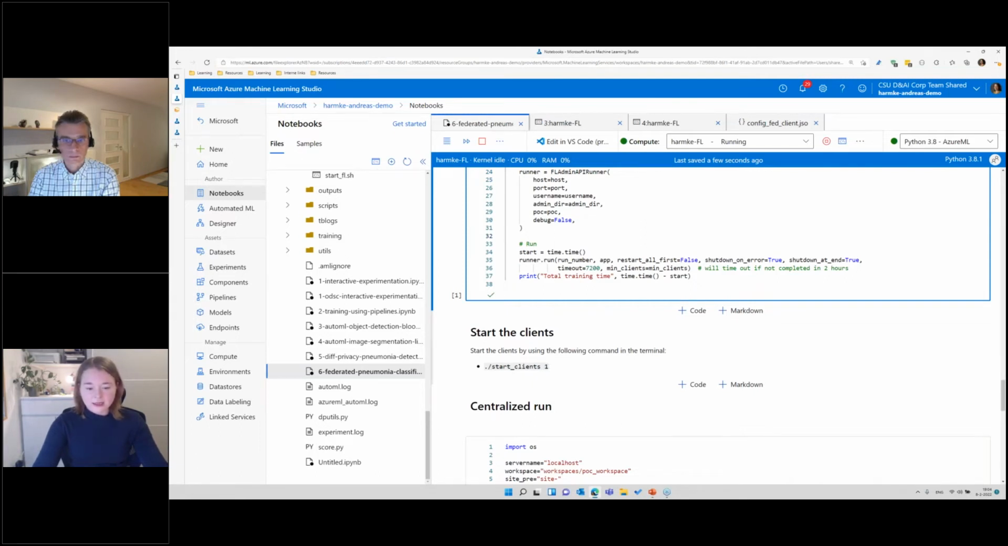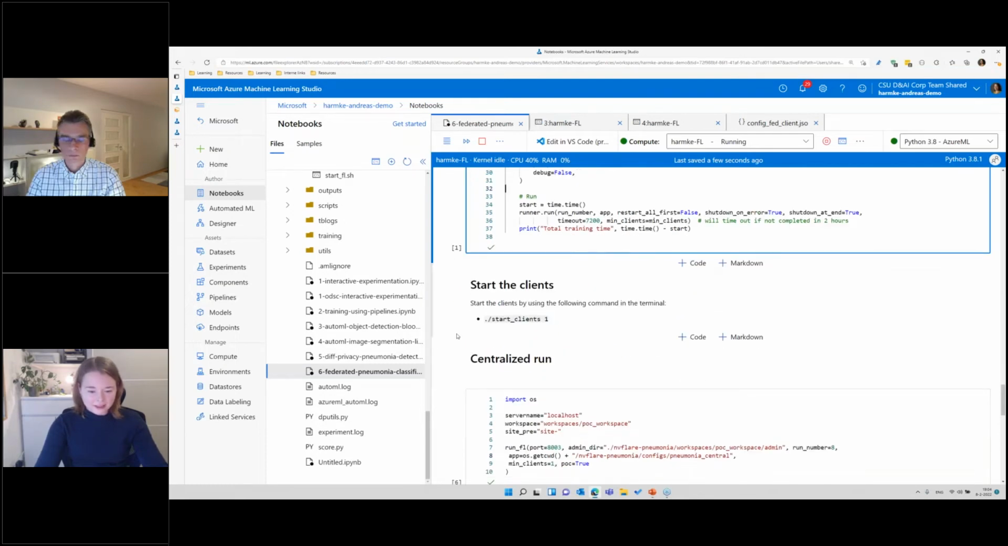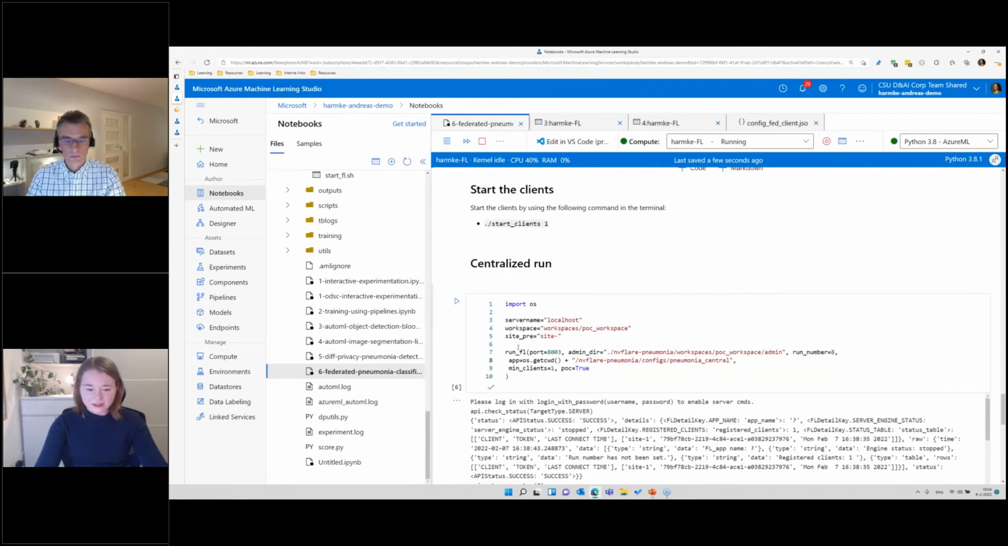So in this case, we already prepared these runs, but what you would do is go to the terminal and run this script to start the clients. In this case, it's only one because we start with our centralized run, but later we will see that we will use it with more clients as well. And then we will start our actual run.